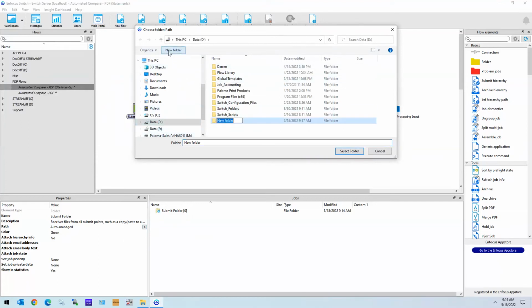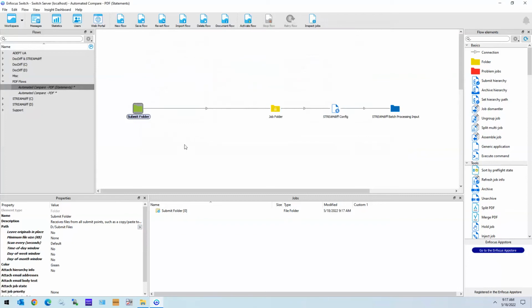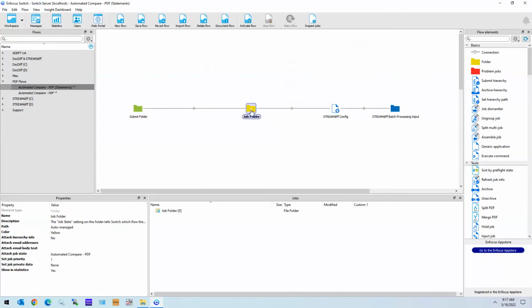So I'll create a new folder and call this submit files. And then click select folder, and we've now updated the path for that folder. The next change we'll make is to the job folder. This is the second folder in this flow.